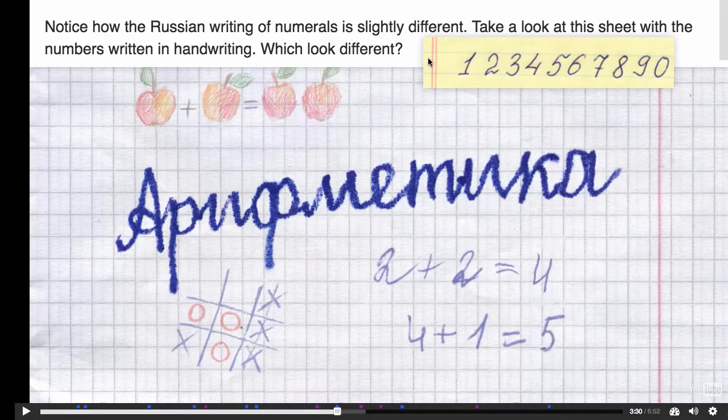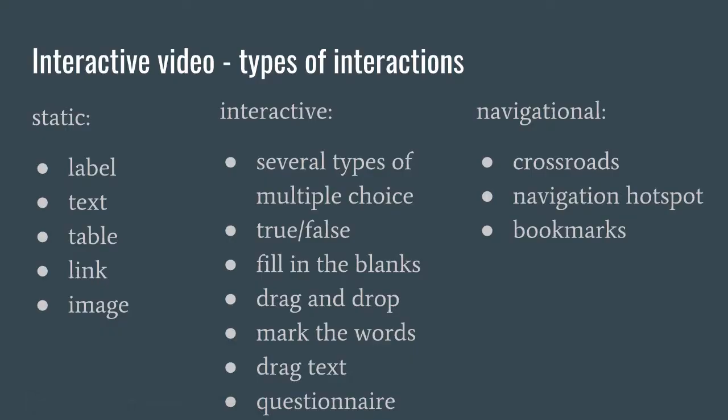In this interaction, I've included an image that shows what looks different about Russian handwriting of numbers. So you can include not only text, but also images. Now we're going to look at interactive video, which is one of the more useful activity types for language teachers.